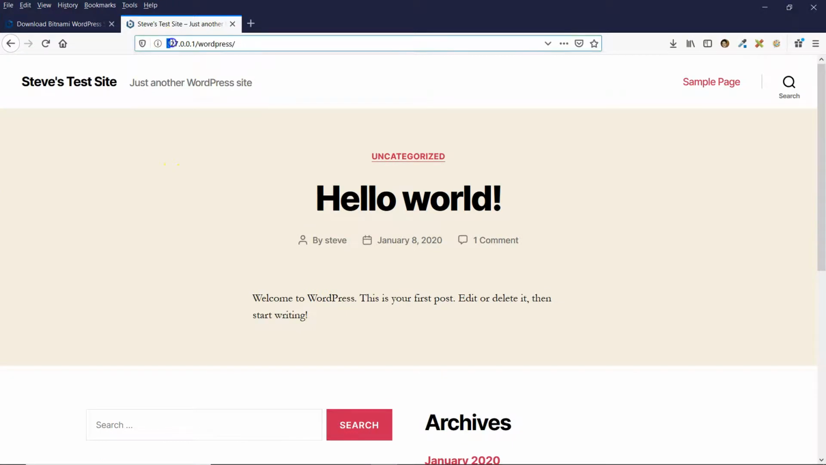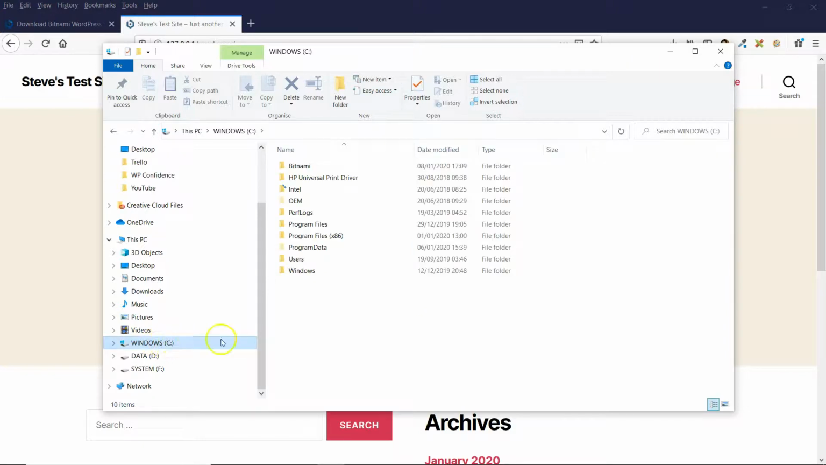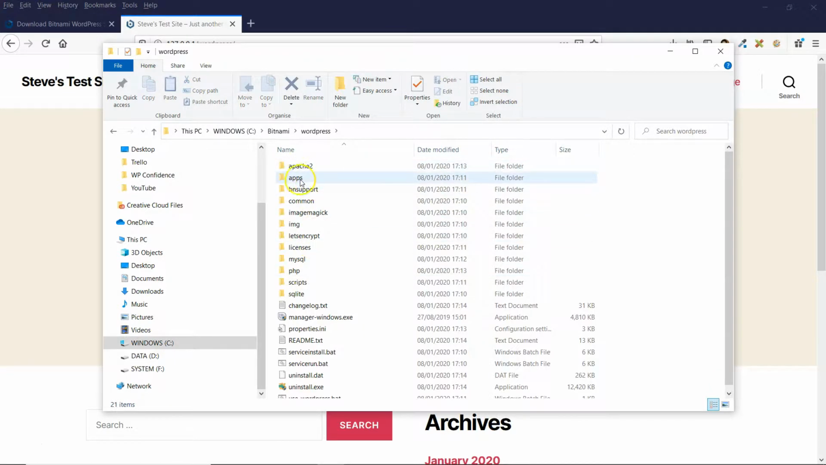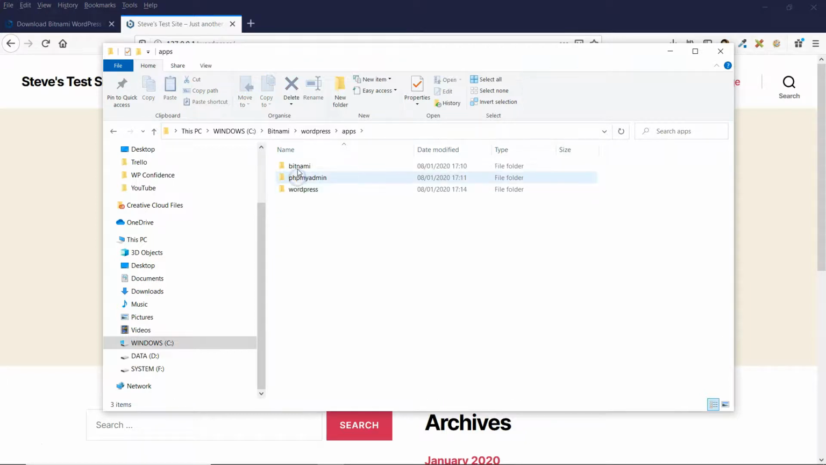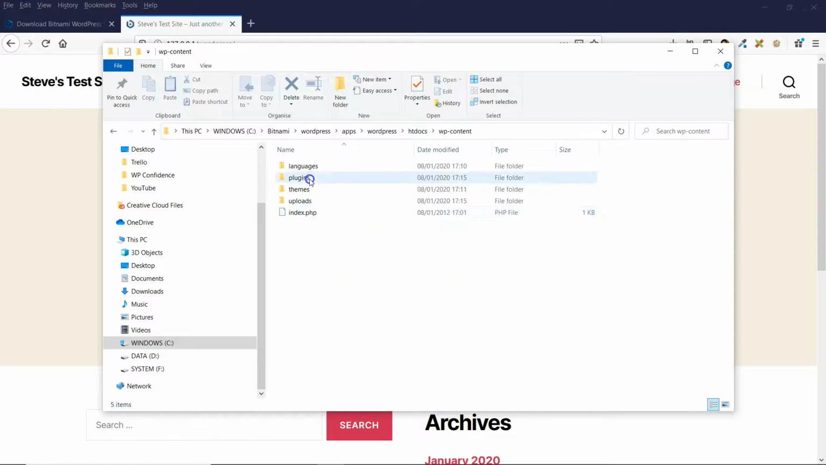You can find it at 127.0.0.1/WordPress. And that is accessible through the files on a PC. It's Windows C, and then in Bitnami in WordPress, and you can access the actual files if you click on Apps, WordPress, and then htdocs, and then you can see all of the WordPress files in this folder. So if you'd like to access the actual files themselves, or you want to drag plugins and themes into the folders, you can do it that way.